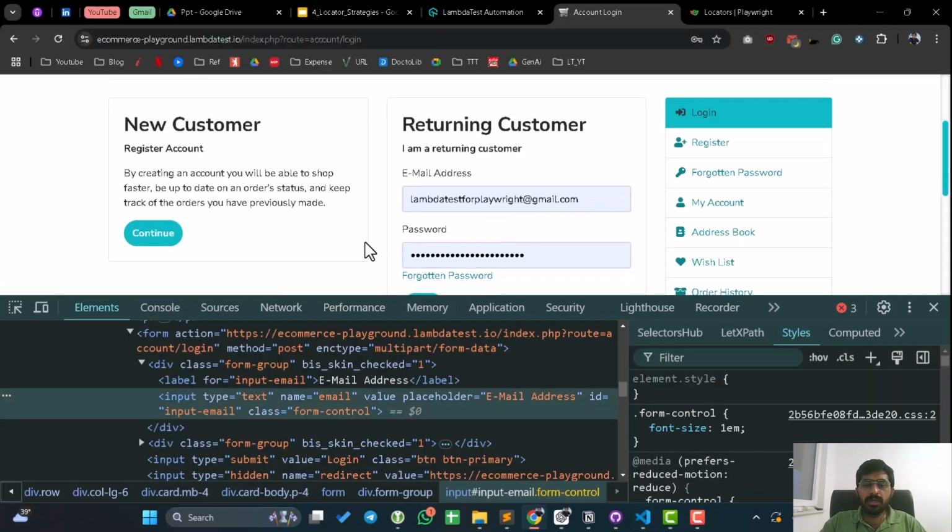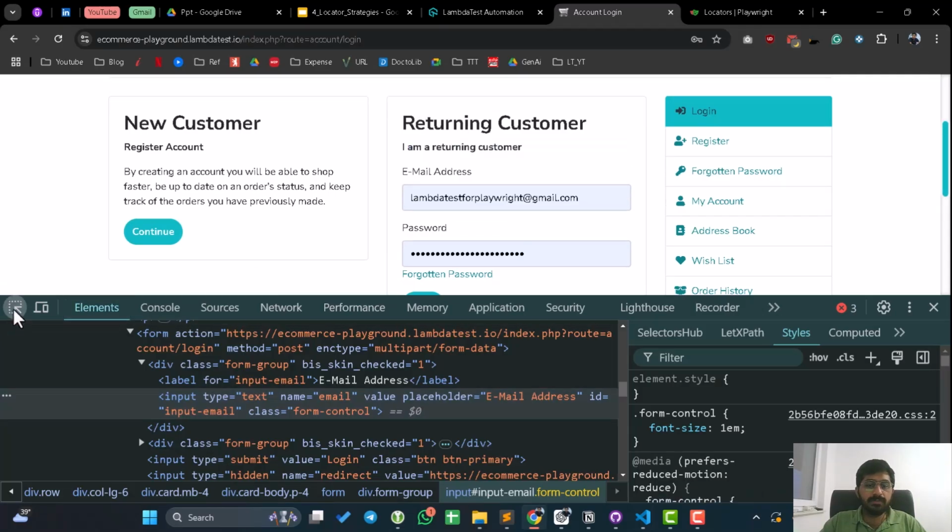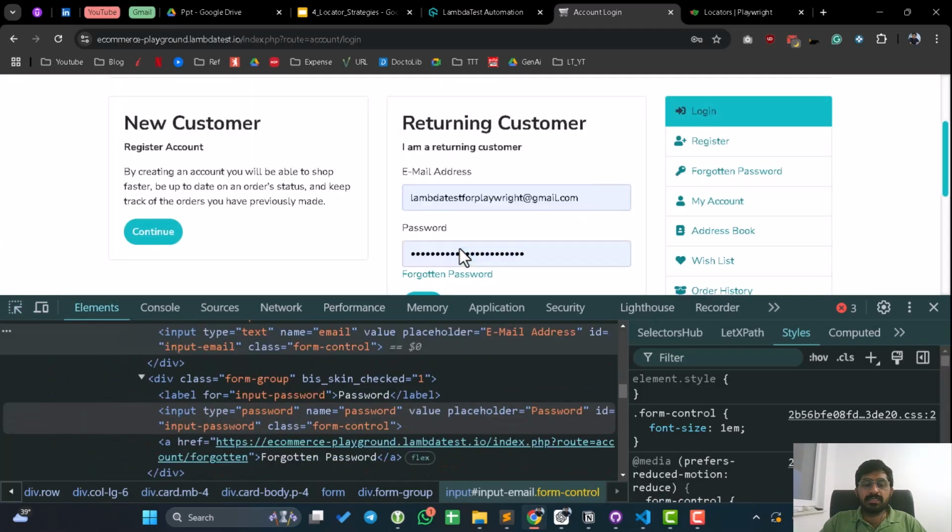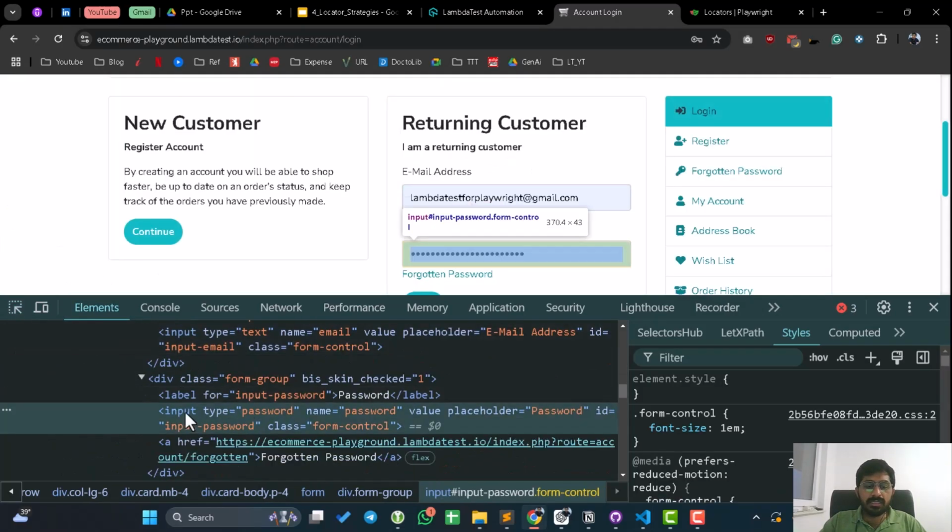So I'm going to click on this inspect button and select this password. Here you can see again it has input type password, name password, ID and everything. In this case it has an ID, but let's imagine that it does not have an ID. Then the second priority goes to name equal to password. So I'm going to demonstrate how to use the name attribute.